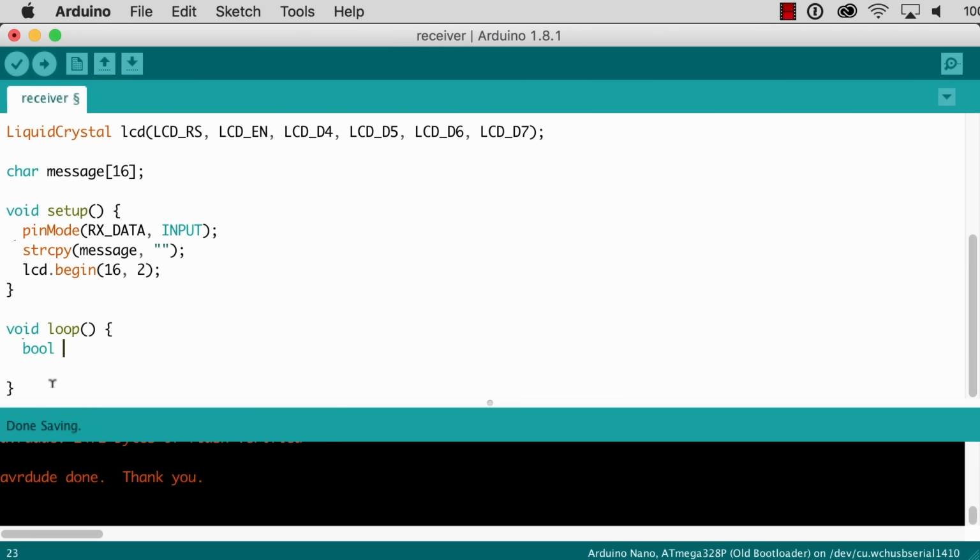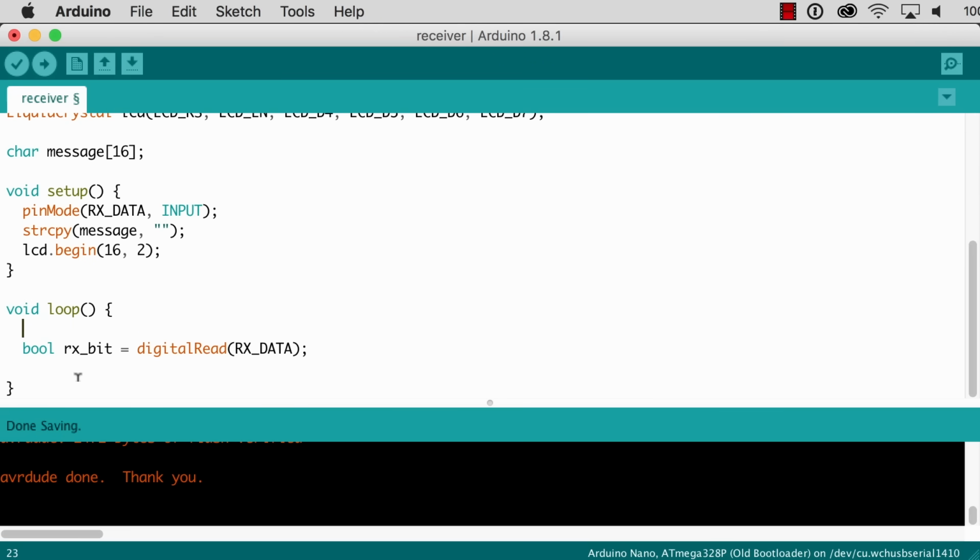And that's just going to equal whatever value is on the RX data signal line. So we do a digital read for the RX data pin. That'll tell us what bit is there. But of course, we want to do this at the right time. So we'll put a delay in here of 200 milliseconds because we expect to receive a bit every 200 milliseconds. And so that's pretty much it.